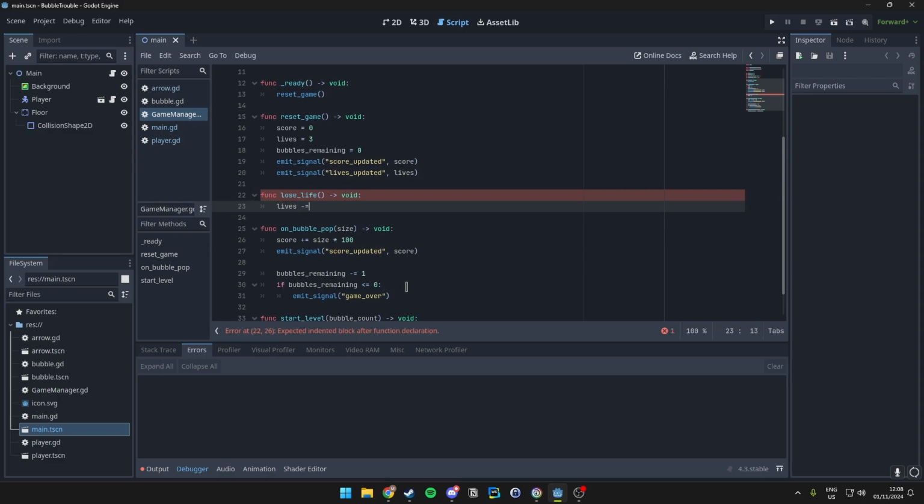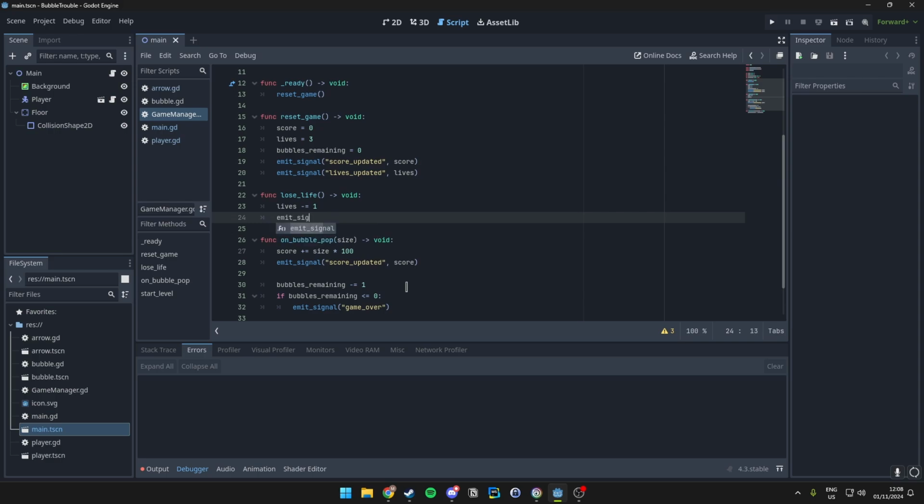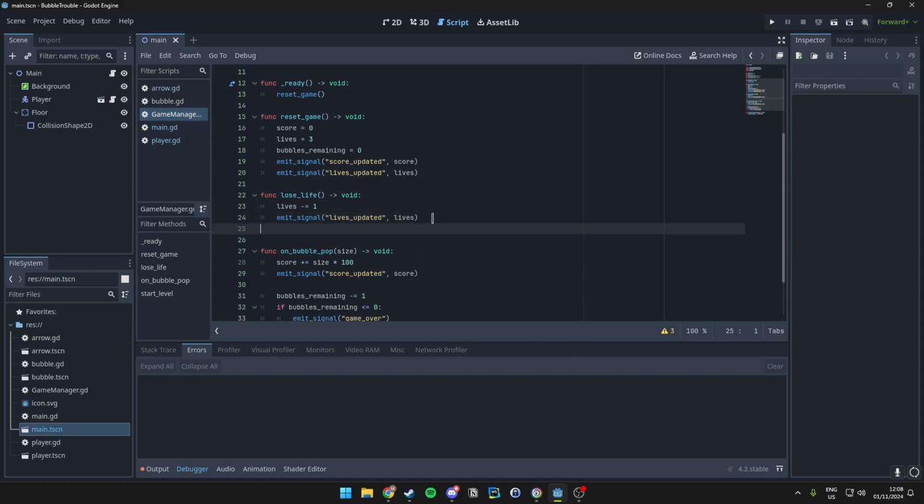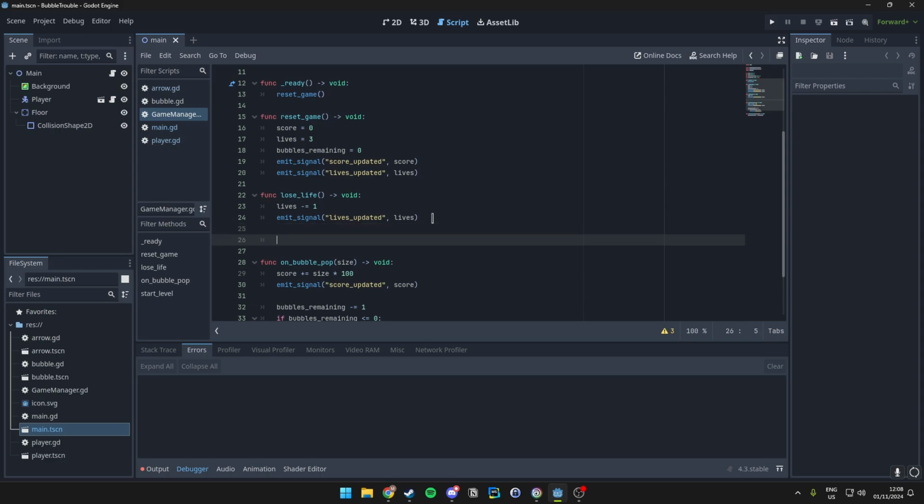What we then want to do is go ahead and make a function to lose some lives. In here we'll simply deduct 1 life every time it's called. And then we want to emit the lives updated signal as well.